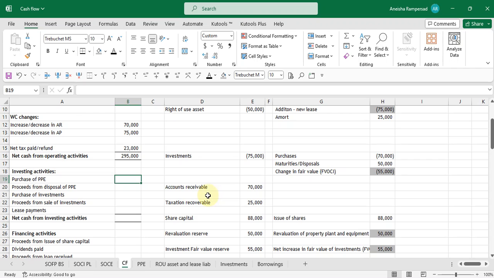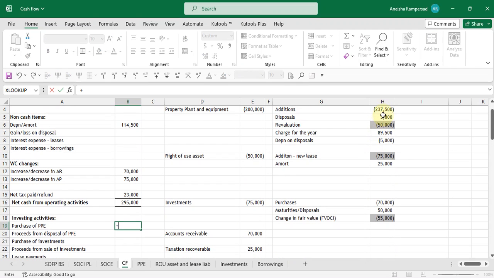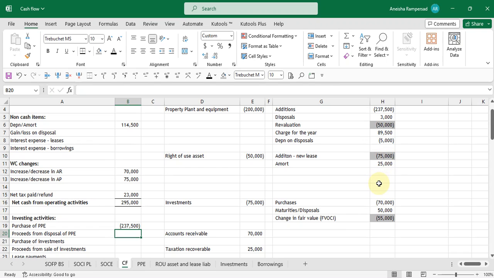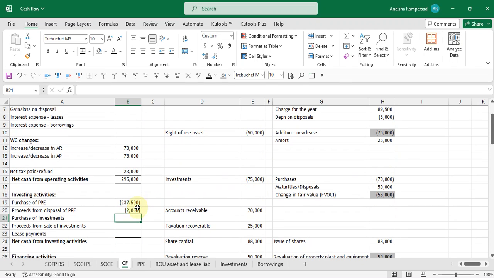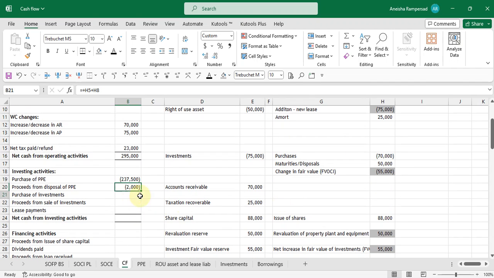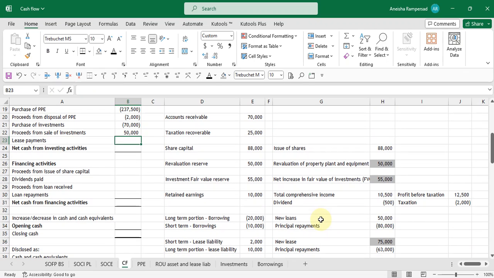Next we have purchase of fixed assets. It's going to be purchases, additions. Disposals, we're just going to pick up this figure and this figure for now. Now it's proceeds from disposals and it's negative, but we still have some changes to make here. Again, for now we're just plugging in the balances from the framework. Purchase of investments, maturities, and lease payments.